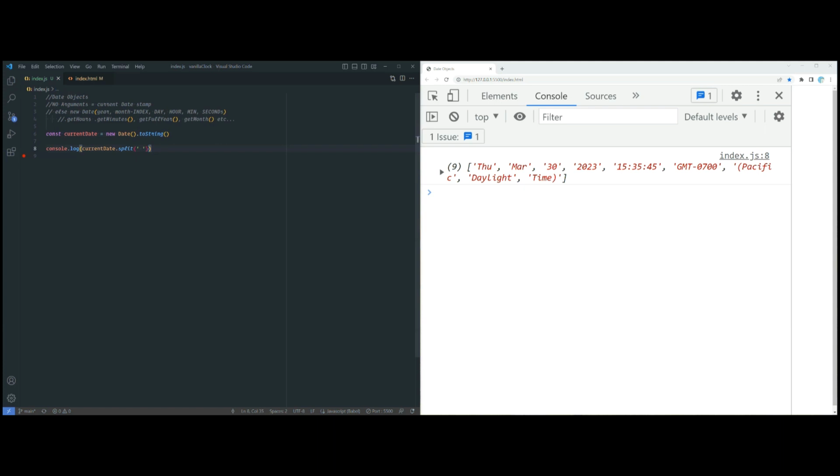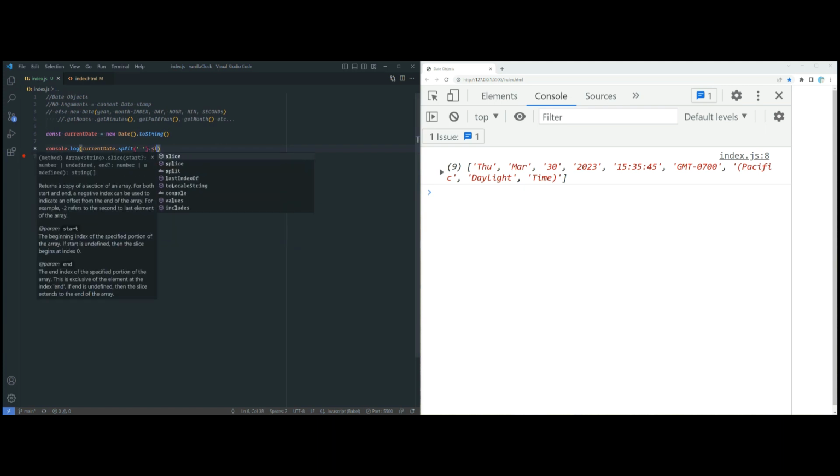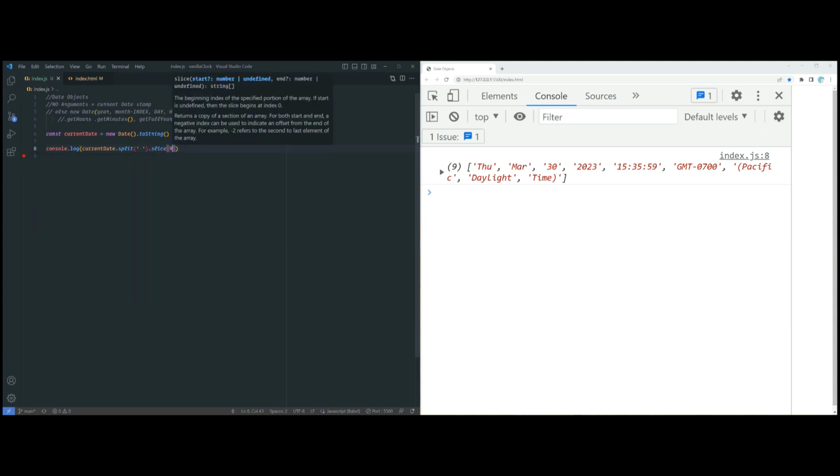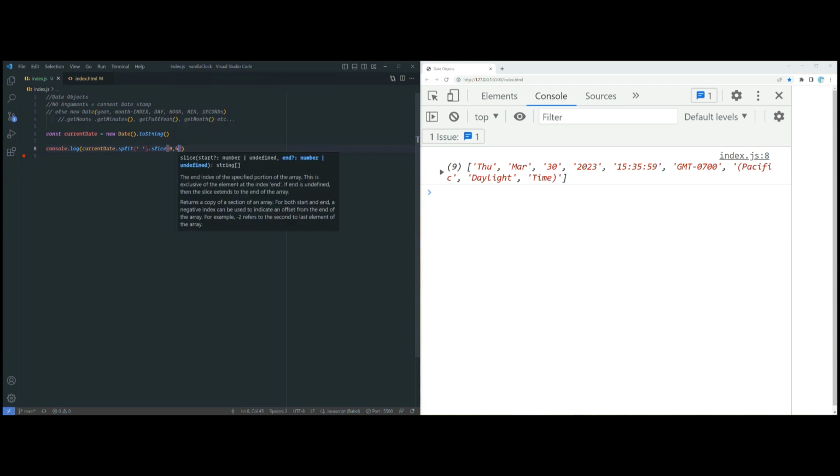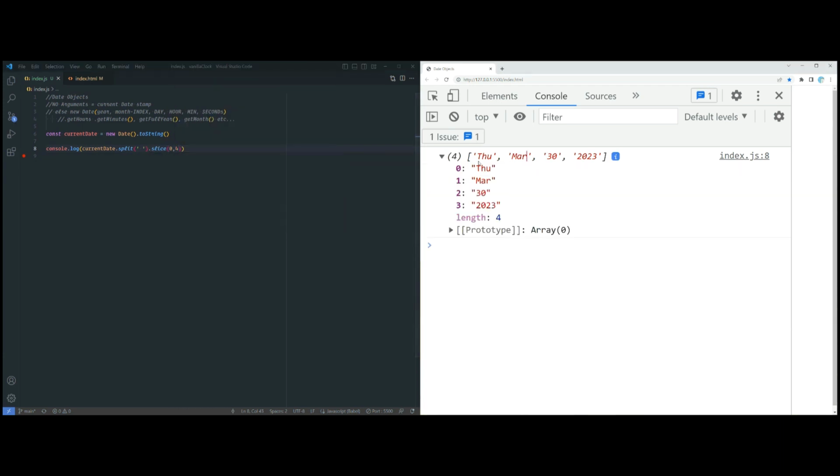Okay? And then let's say if we want to extract from here to here, 0, 1, 2, 3, right? And then we can do dot slice starting from index 0 all the way to index 4. Okay. And then now we would have the current date. Okay. Now we're going to learn how to use this.